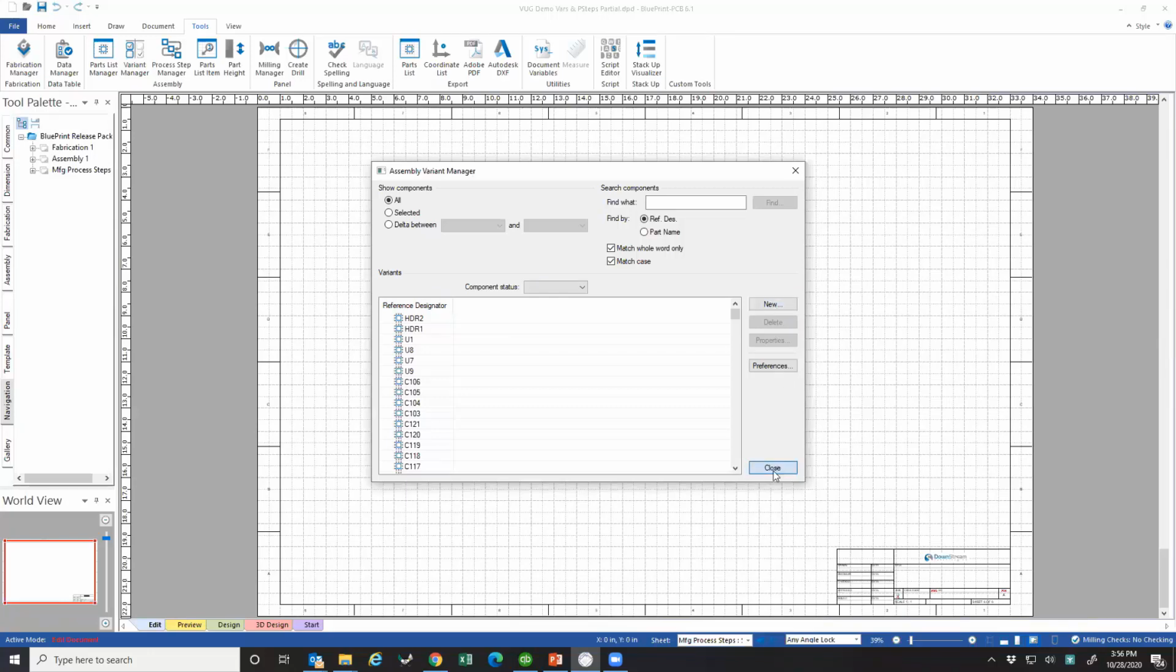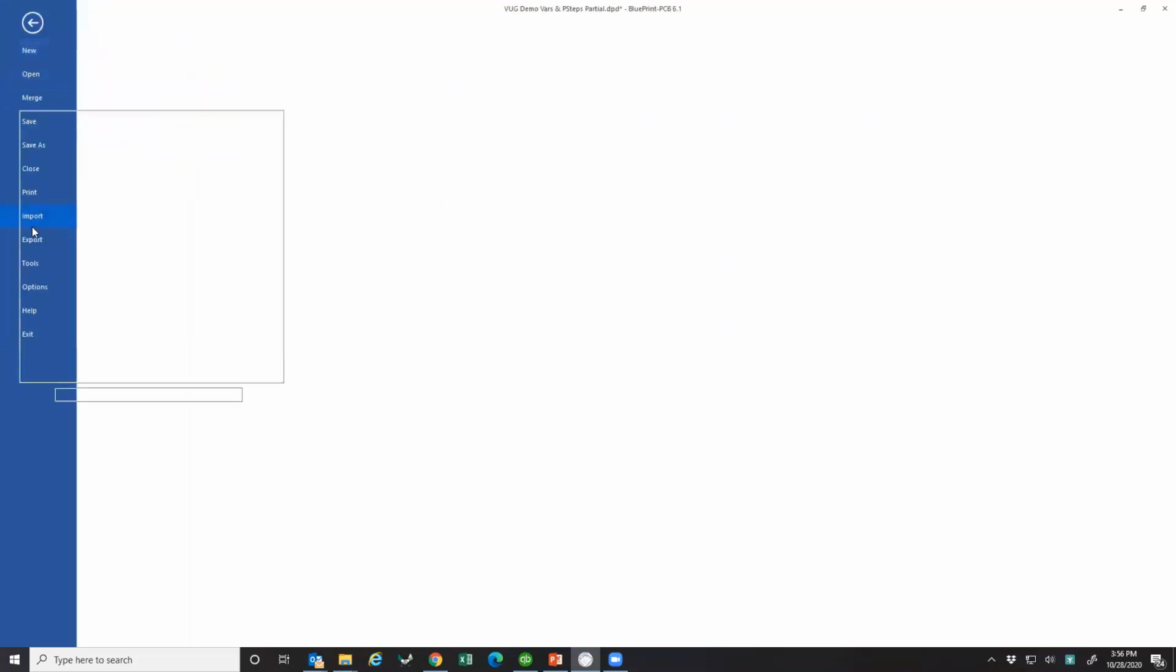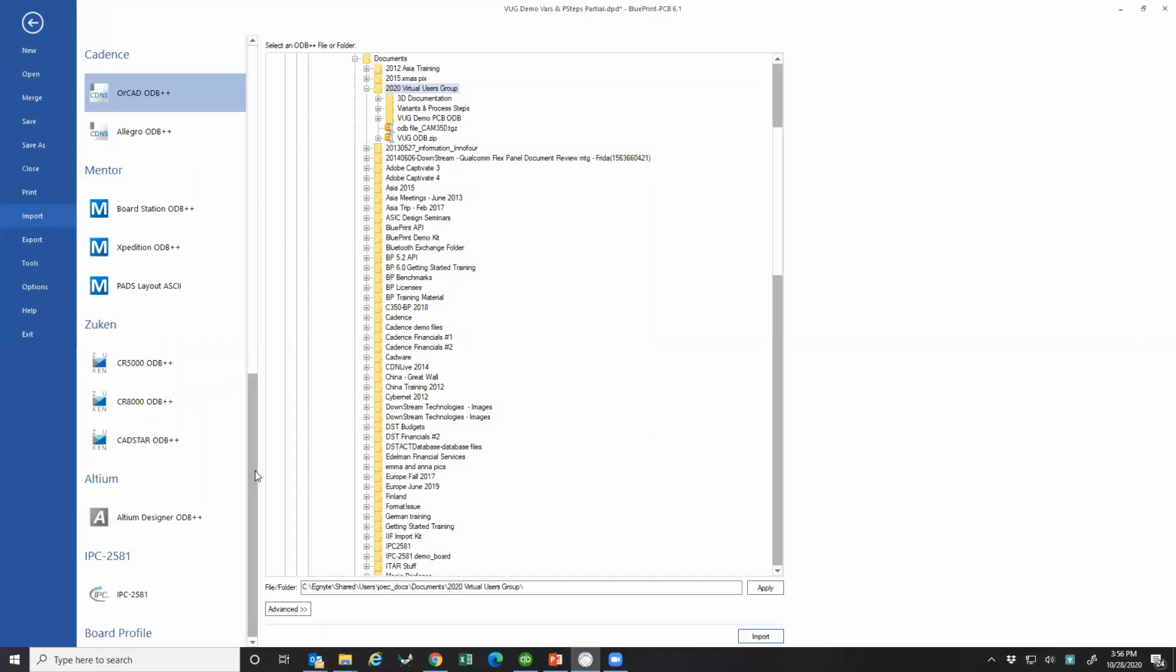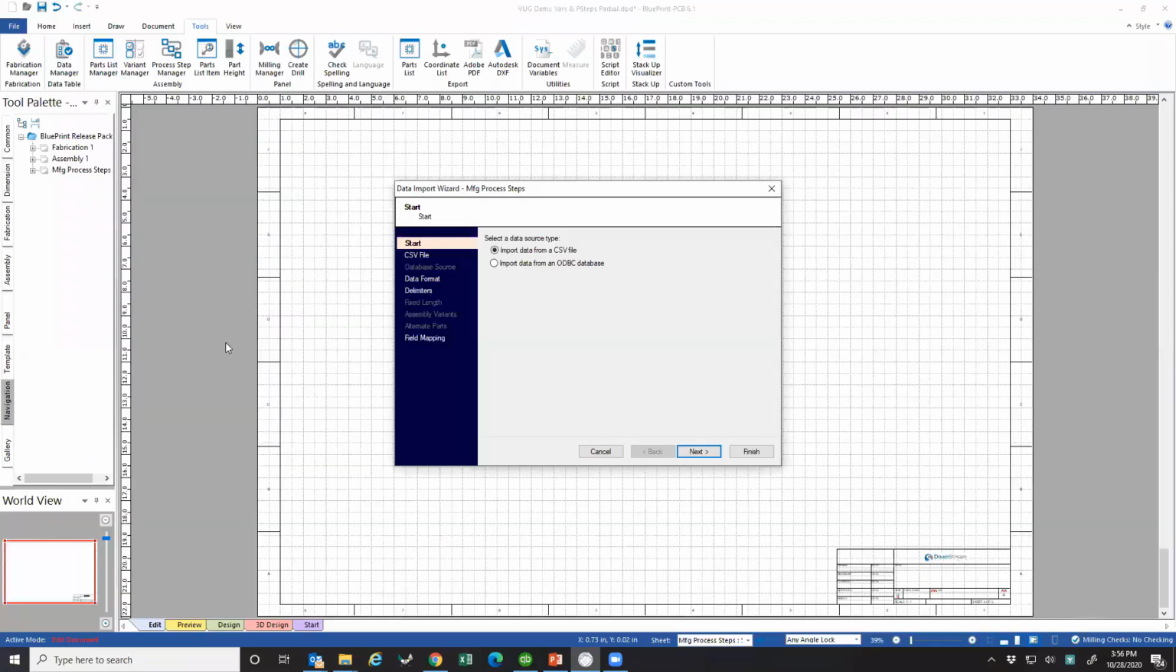Instead, what we're going to do is import some parts lists, okay? And we're going to import a variant list. This is going to be a parts list which is just for a specific variant, one by one. And this dialog appears.